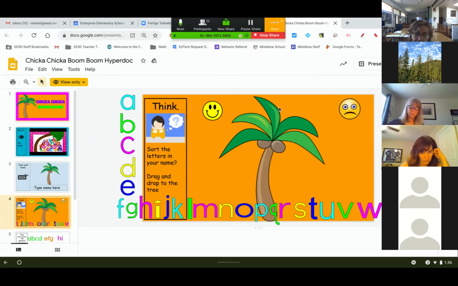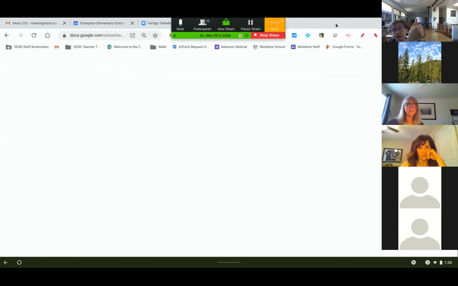And what she did here is she created this slide as a master slide. So it's kind of like a stamped picture. And then you can move the letters and sort the letters over it. And I can't do that right now because I'm not the owner and I can't edit this. But you can have the students drag and drop the letters. Very good.